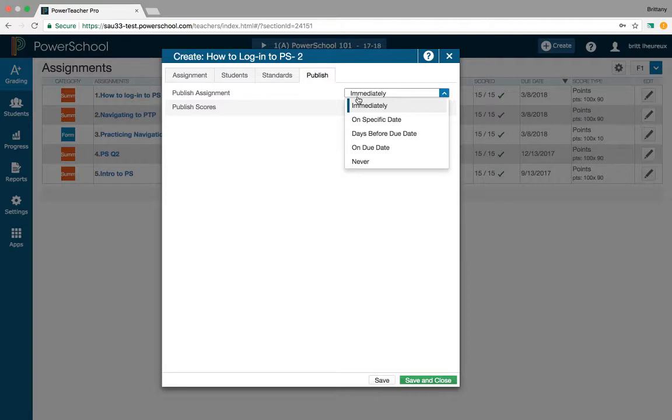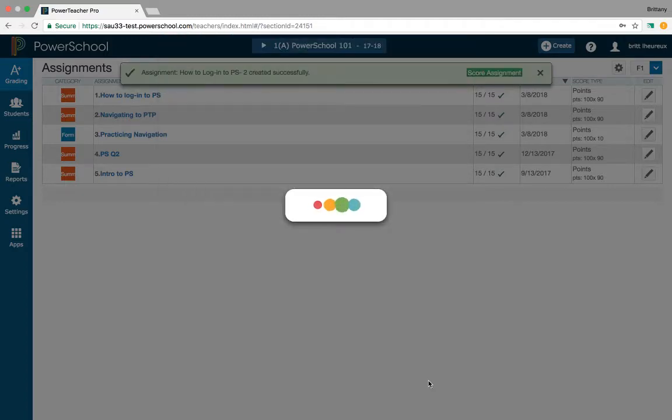I want them to see immediately when this was due. You also have the choice to not publish the assignment until a specific date, until the due date. So if you're trying to get grades in early, but technically the assignment isn't due for 3 days, you can choose to not publish this until the due date. All of your grades that you put in before then will be saved, but in the parent portal and the student portal, it will not show up until the due date. So sometimes this is handy. Again, most of us just stick with immediately, we never change it, and we hit save and close.